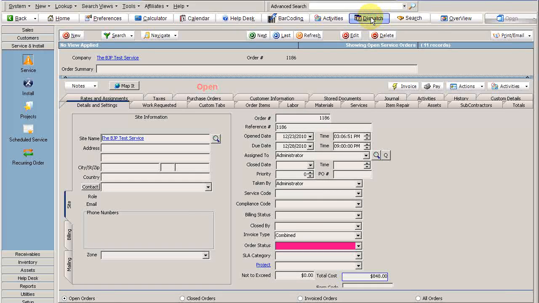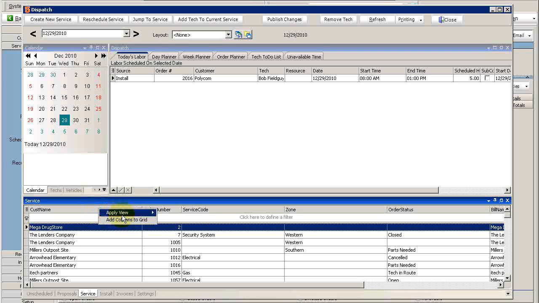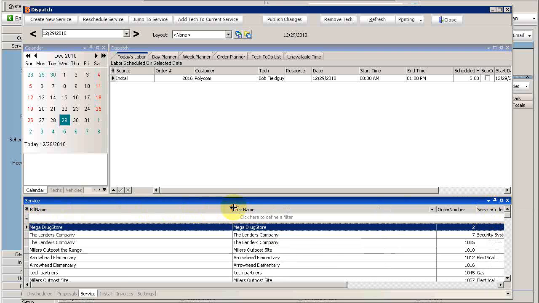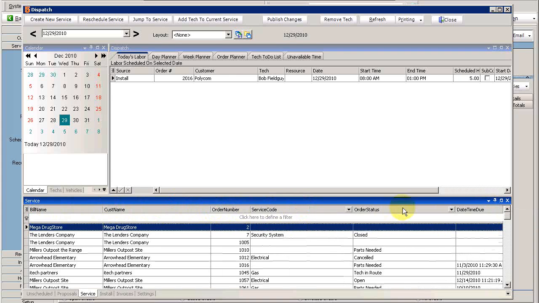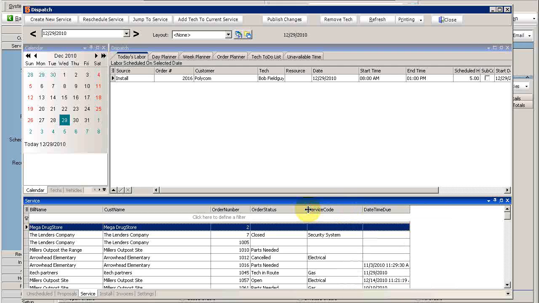Now in Dispatch, go to the Services tab, right-click on the column header, and I'll select the new search view. Now that I've selected the columns I want to see, I can resize the column width, and drag and drop the columns in the order that I want. Once the tab is set up, it is saved for you. Other SME users will need to set up their own views of the orders on the order dispatch board.